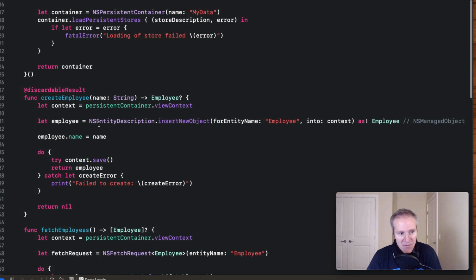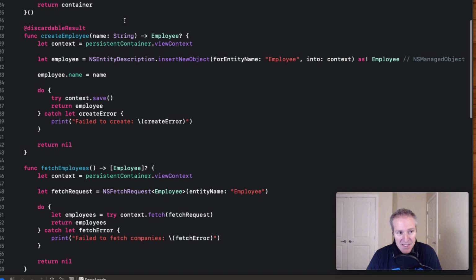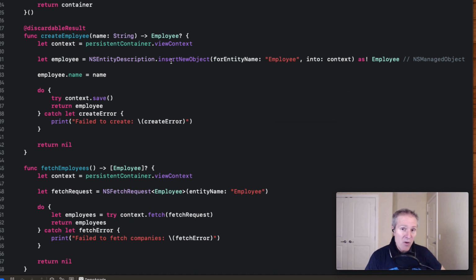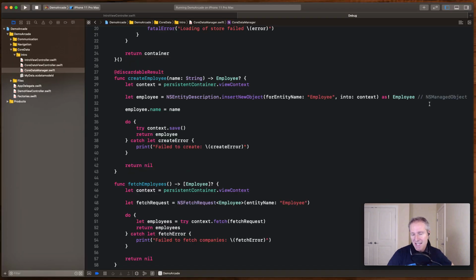So for example, if we wanted to create an employee by passing in a name, the first thing we would do is ask our persistent container for the view context. And when we've got that, we're good. We can now do anything we want with the entities in our data model. The way to create a new employee is to call this method, insertNewObject for our entity name, Employee. This has to match the entity we created in the GUI for CoreData. We pass in the context and then we get something back, an Employee, which is our NSManagedObject, created for us behind the scenes.